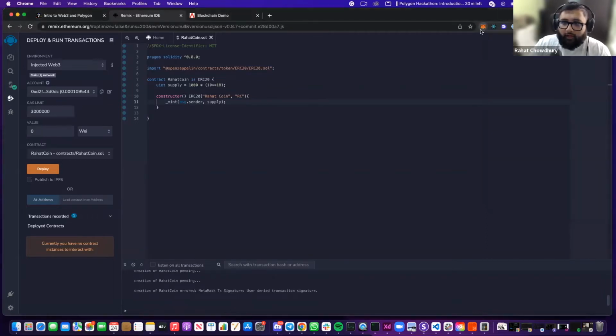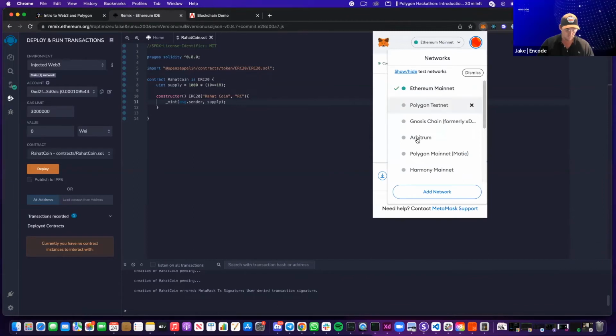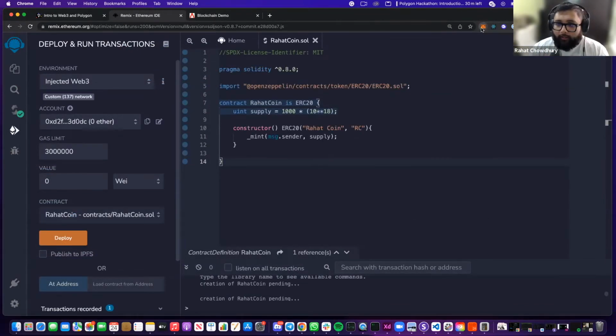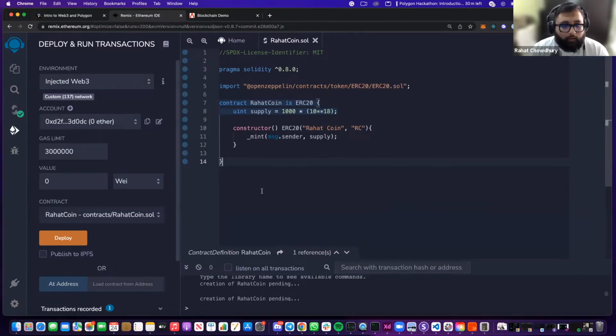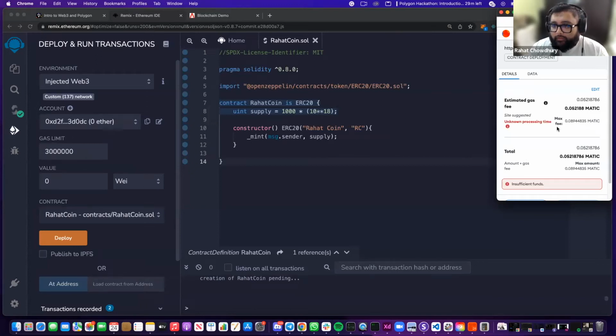Let's switch this now to the Polygon mainnet. Awesome. So I've gone ahead in my MetaMask and switched over to the Polygon mainnet. And if I hit deploy now, oh no. Okay. So now it says that if I were to actually deploy this, it would cost me about 0.05 Matic. One Matic right now is about 60 cents or something. So this is like a fraction of a penny. It went from $100 to a fraction of a penny.